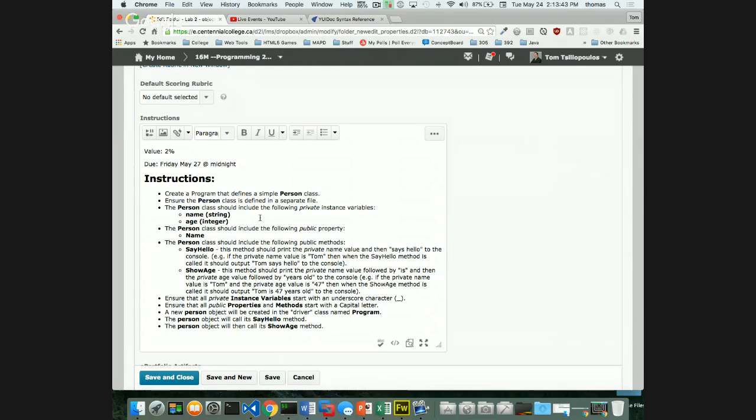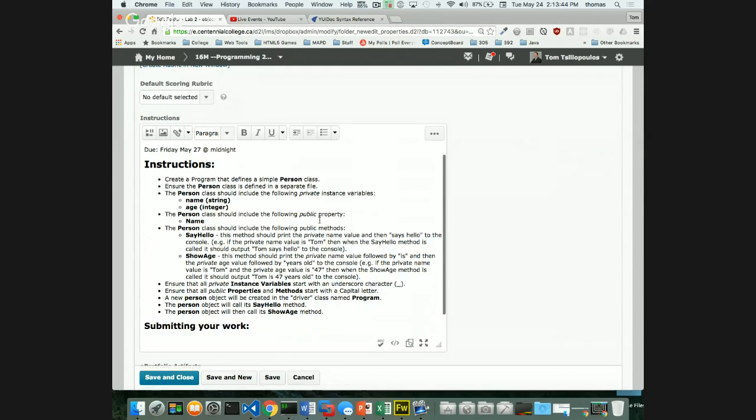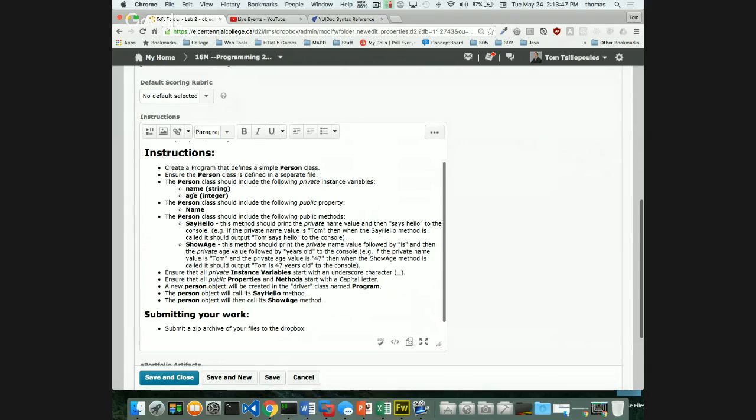The person class should include the following private instance variables, right? It has a name. We didn't do the age yet. We will, right? The person class should include the following public property, name, which we've done, right? The person class should include the following public methods, say hello and show age. We haven't done that yet. And then ensure that all private instance variables start with an underscore. They do, right? So we've got that piece done. Ensure all public properties and methods start with a capital letter. So far, they do, right?